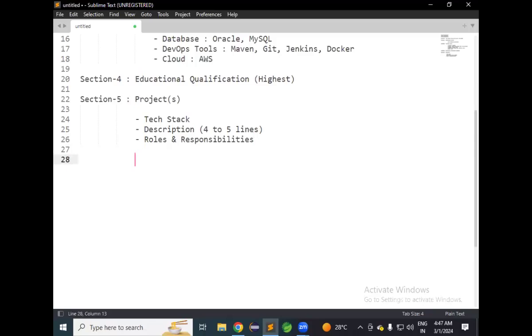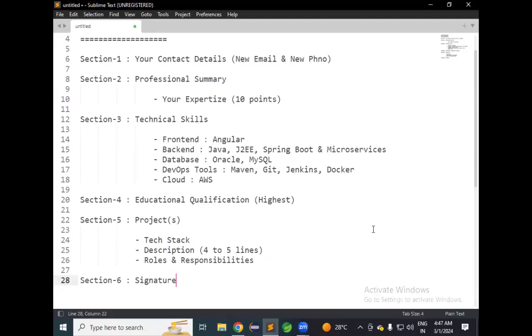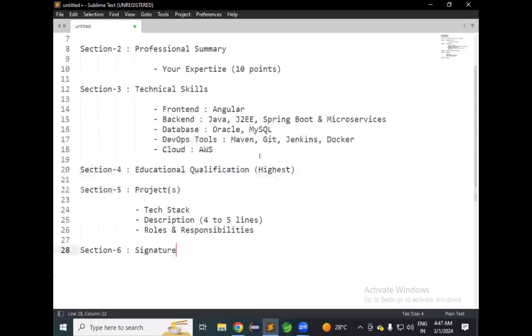In the last part, date and signature. The signature section will be available. That is going to be our last section in the resume. The last section is the signature section. Right. So this is the template that we will follow to prepare a resume. Sir, the same resume you can use for freshers as well as for experienced people.